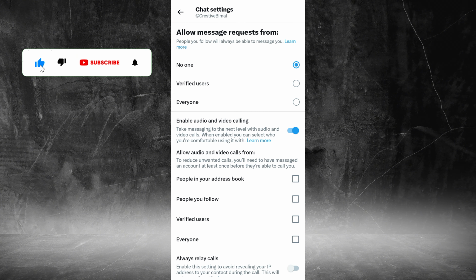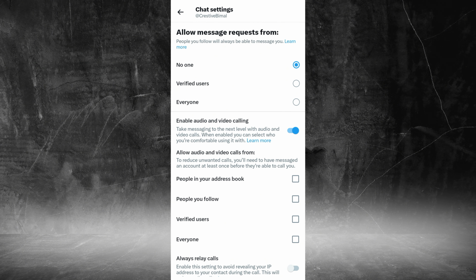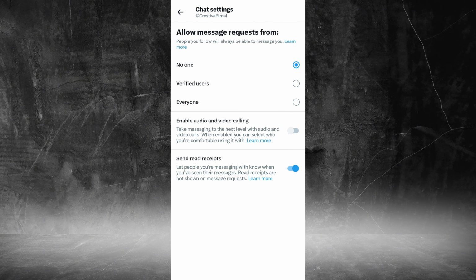Now, look for the option Enable Audio and Video Calling. Disable the toggle switch button next to it. Once done, no one will be able to start audio or video calls with you on X.